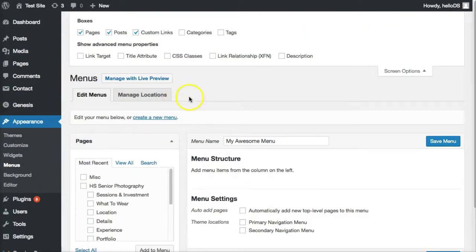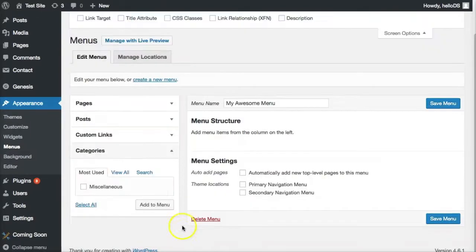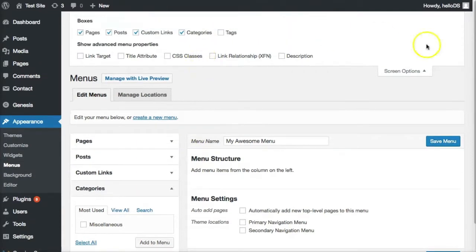However, maybe I want to be able to add in a category link. To do that, I need to make sure this Categories box is checked, and then once I make sure that it's checked, I'll come down here and I'm able to select a category from this menu and add it over to my menu. So you can do that just by going to the top and making sure it's selected under the Screen Options area.